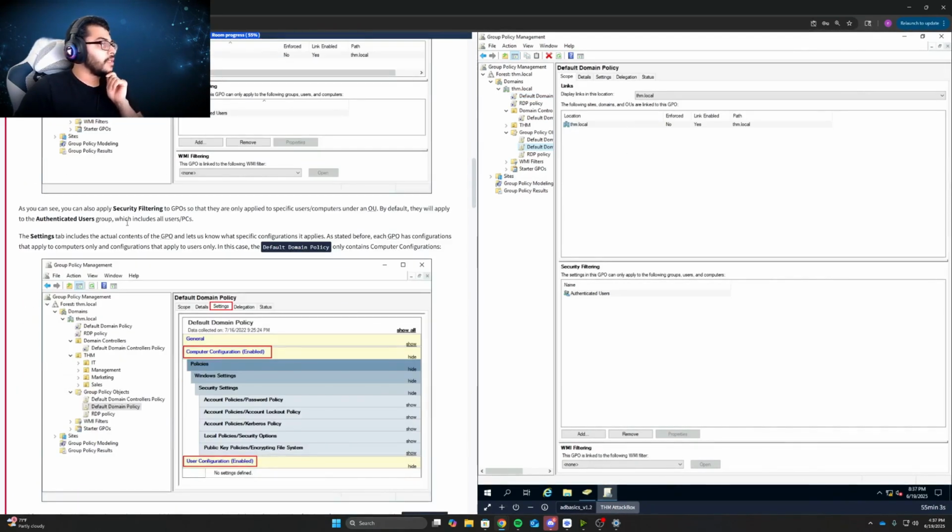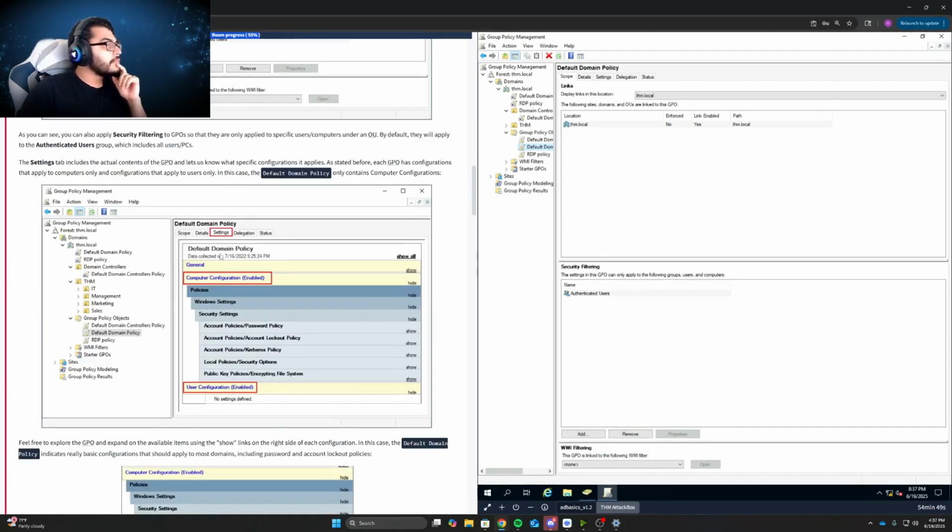As you can see, we could also apply security filtering to group policy objects so that they are only applied to specific users or computers under an organizational unit. By default, they will apply to the authenticated users group, which includes all user PCs.